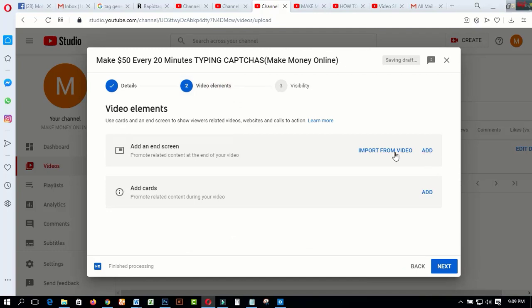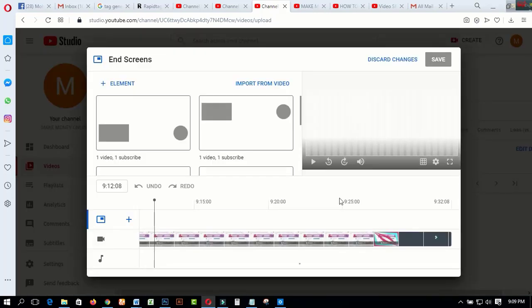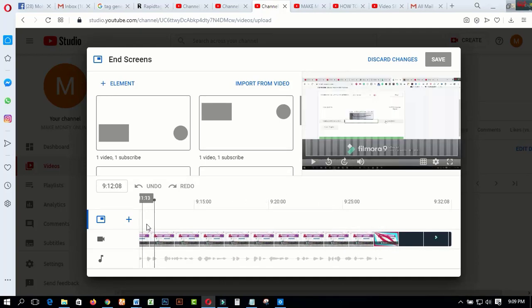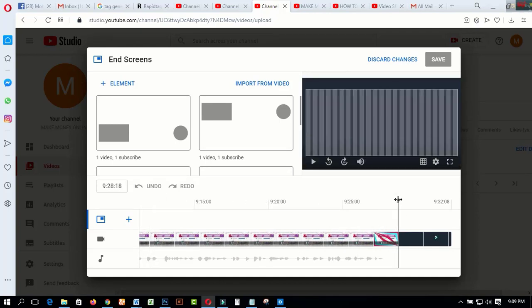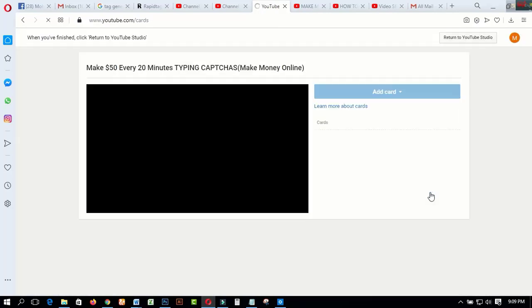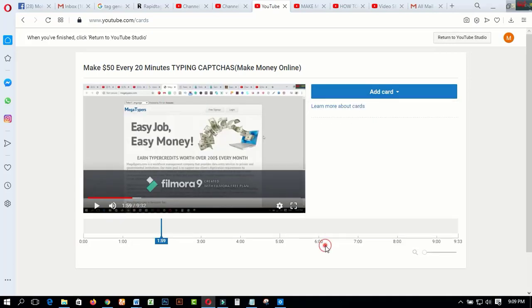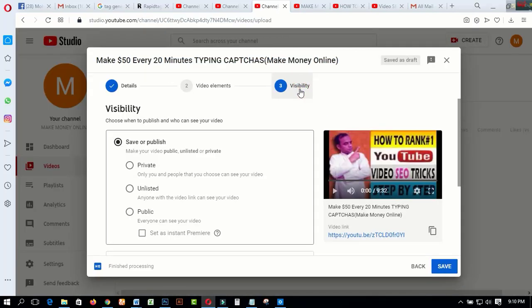So import from video, just click on this. You have to import all videos here. I didn't add any videos. This is my first video, so I have to click on this discard here. So add cards, you have to click on this add card here. You can add any types of videos. Just click on this visibility and look at this one, save or publish.